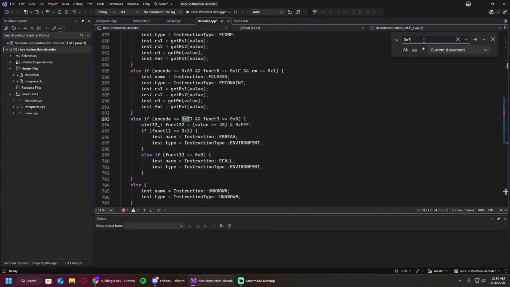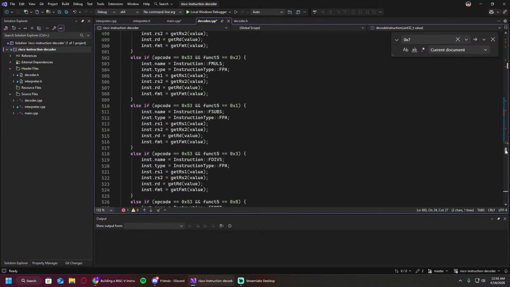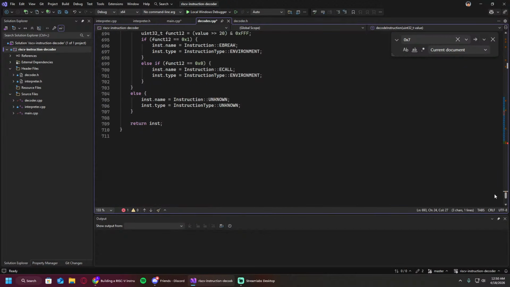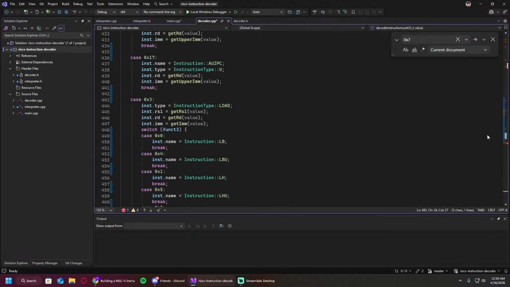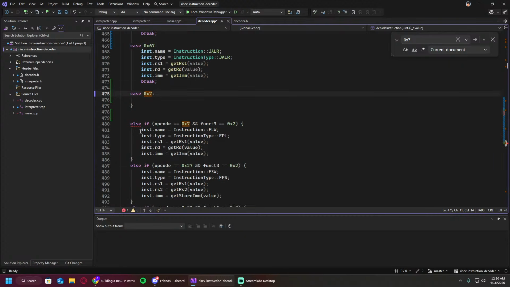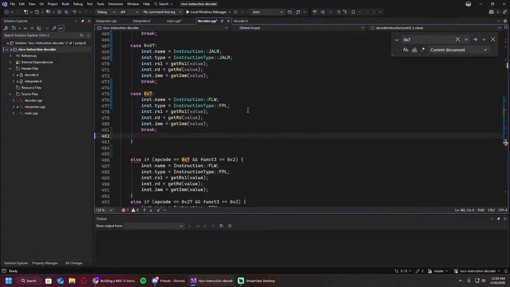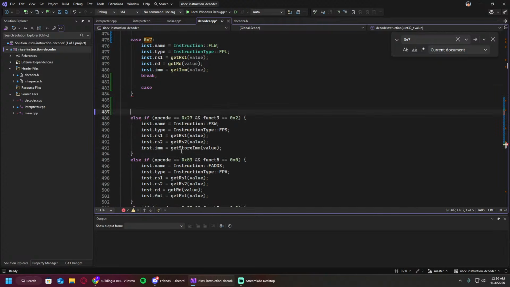I believe that's only one. 0x7, right? We only want 0x7. I think that's literally the only one, to be honest. Yeah, the rest are 0x73. That's good. We can implement that in here. It's literally the only one, so another simple one. Oh yeah, break. Next case. Our next case will be 0x27, should also be the only one.